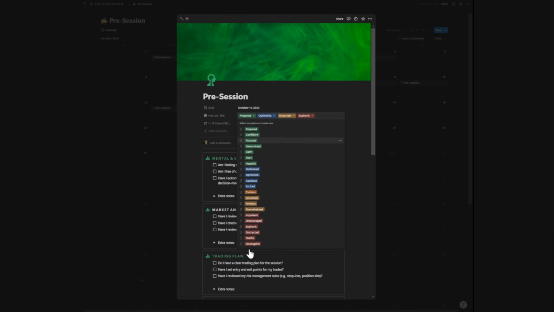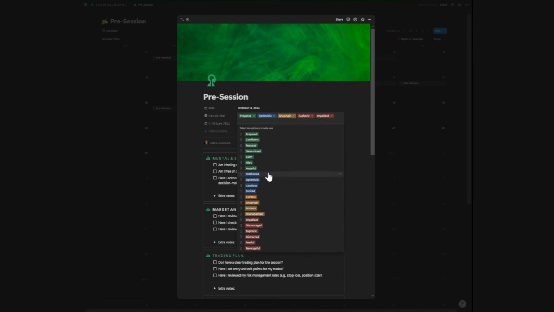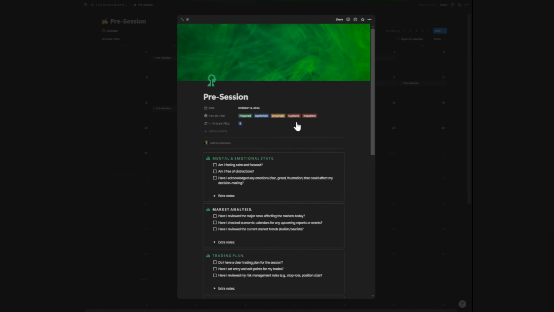On this section here, we have a list of emotions that we tend to have. You can click on whether you're prepared, confident, motivated, optimistic, uncertain, anxious, or impatient, or you're feeling revengeful after a previous tough day. So you can click on how you're feeling, and you can click on as many emotions as possible, depending on how you feel.